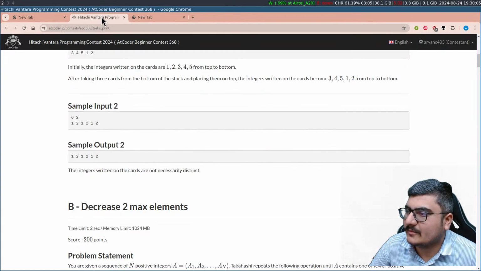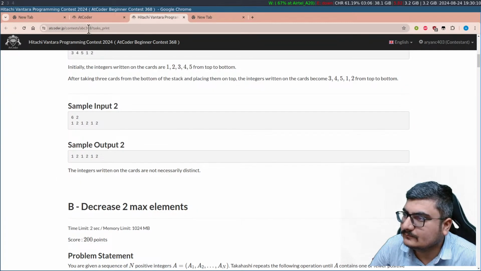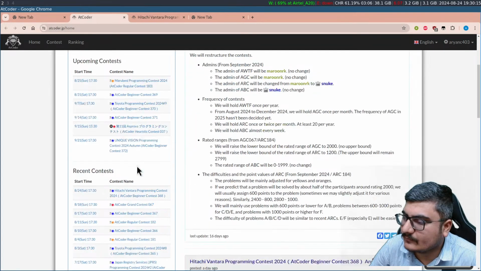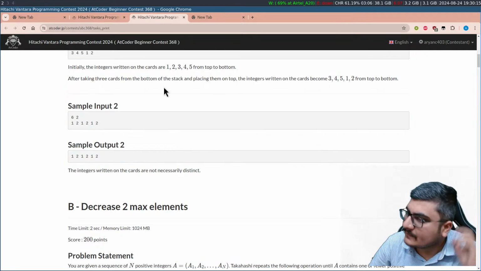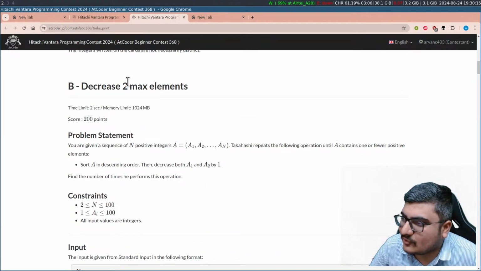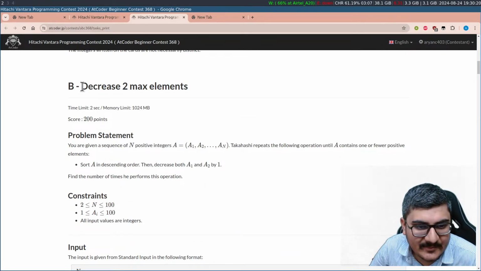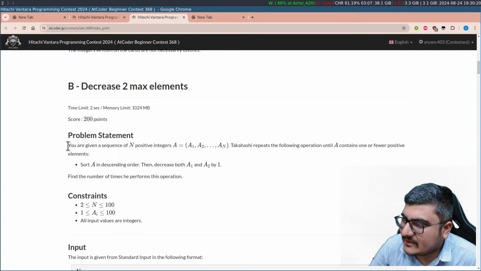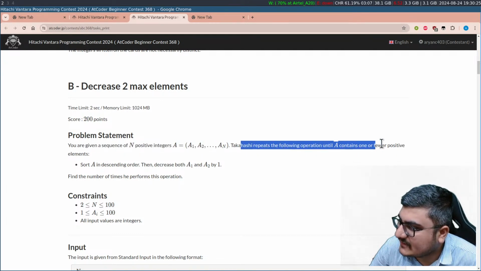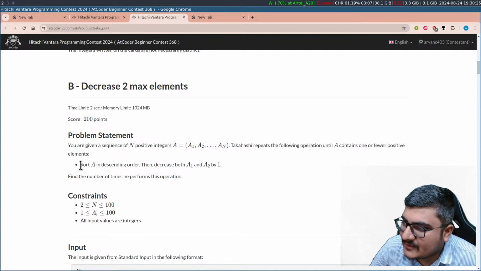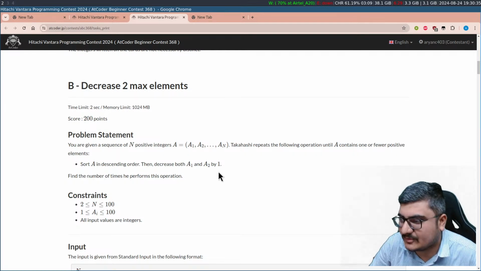So this was the first problem. Let's move on to the second problem now. The second problem says you always take the two maximum elements and decrease them by 1. Basically you are given a sequence of n positive integers a1 to an. Takahashi repeats the operation until a contains one or fewer elements. Basically sort in descending order, then decrease both a1 and a2 by 1, and count the number of times he needs to perform this operation.